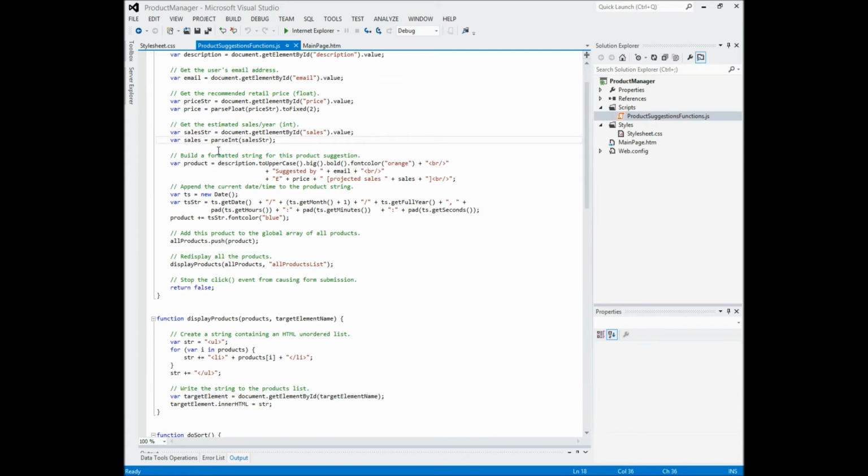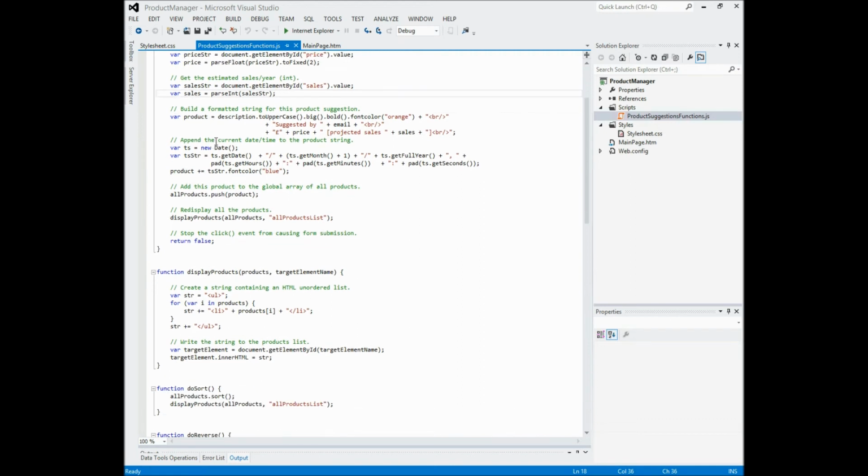So then moving onwards from that, now this is where it gets a little bit more technical. You'll learn how to build this in the next tutorial. I'm just going to run through how it sort of works. We have a product. Its description is going to be uppercase, big, bold, and it's going to have a font color of orange, and then a break line. So it's going to have a big description, then it's going to break, like pressing the enter key. Suggested by that person's email, and then another break line with its price and its sales that it's meant to get.